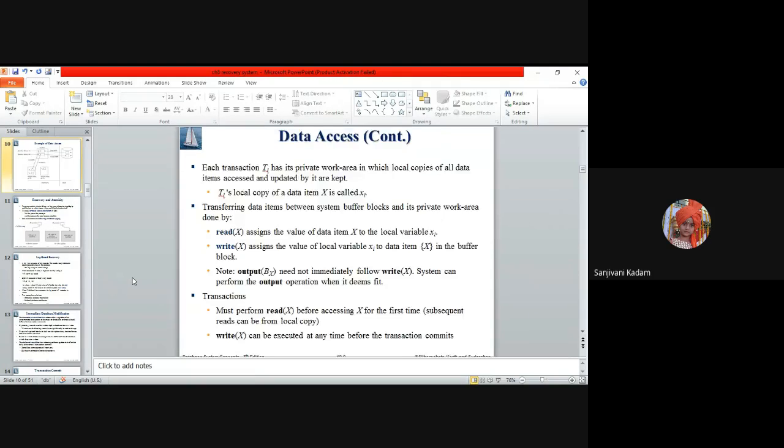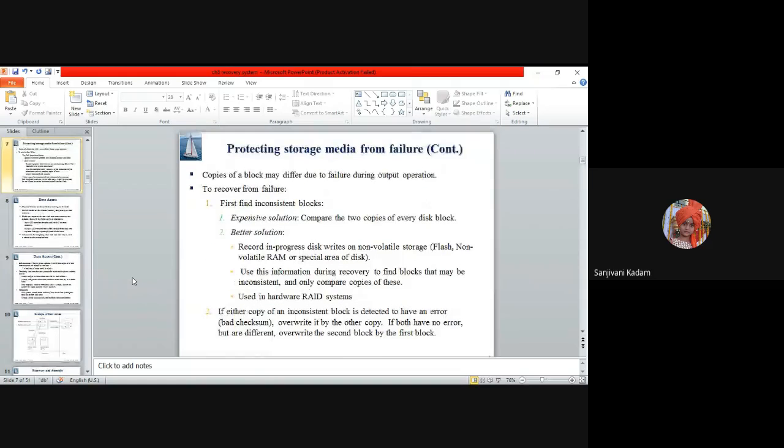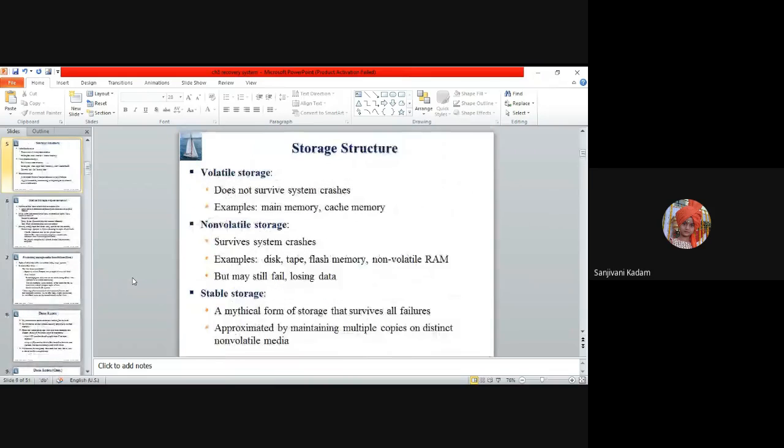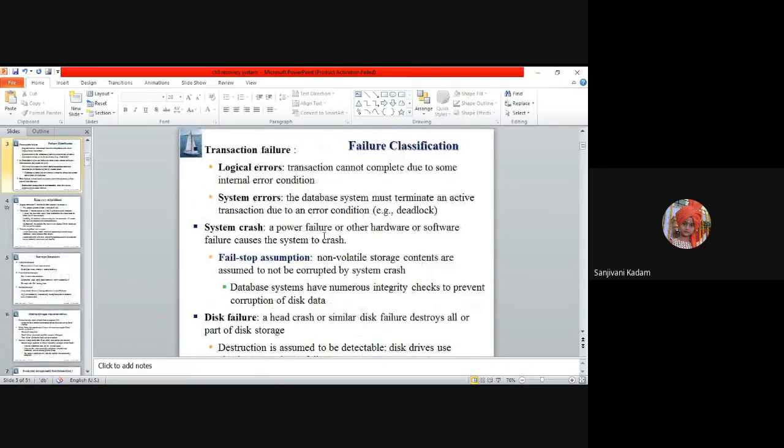Previously we have seen the problems which can lead to a failure: transaction failure, system crash, or disk failure. Logical errors mean there is a problem with our program or input, or whatever transaction we are executing. System error is where we cannot continue with the transaction because of a deadlock, etc. System crash, a power failure, or disk failure, being unable to read the data, etc. So these are the problems which can lead to failure.